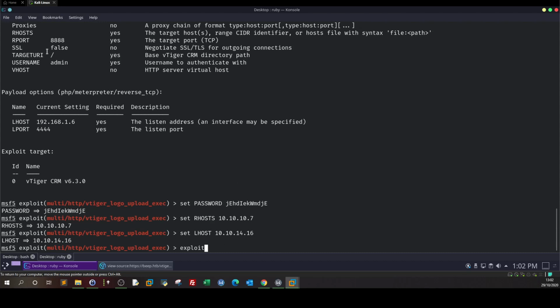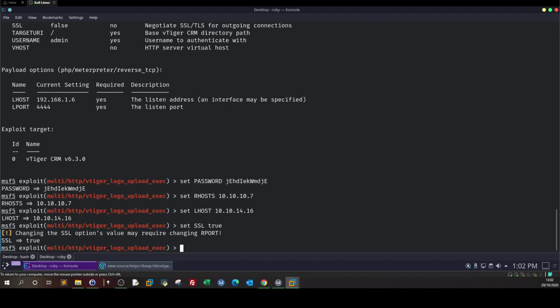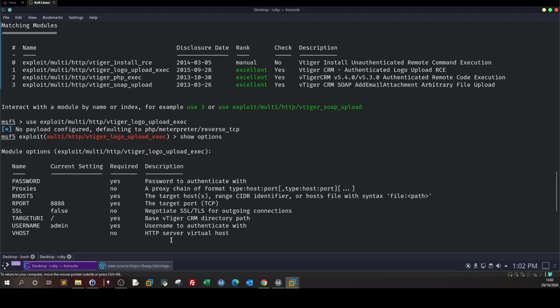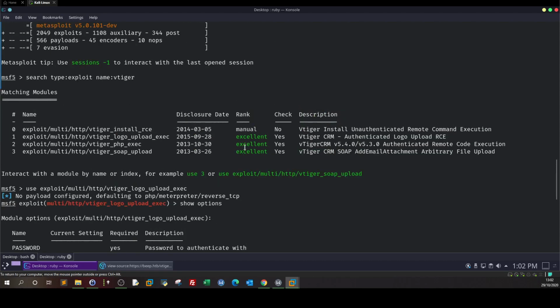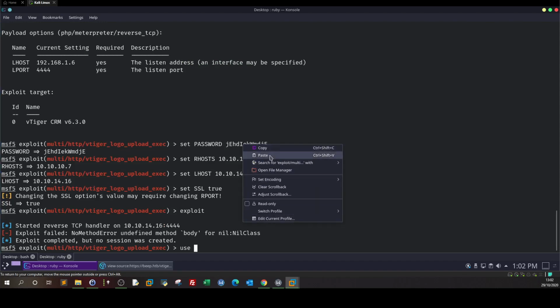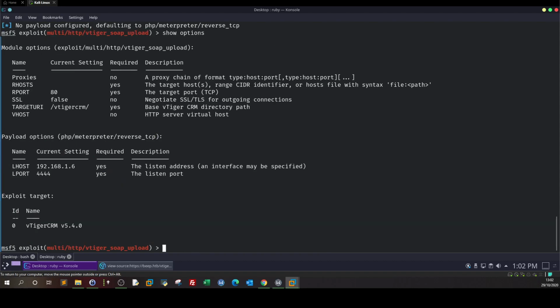Do we need anything else? SSL, it needs to be true. So set SSL true. Okay, exploit. Exploit failed, no method error, undefined method body for nil class. So this didn't work. Okay, let's go back and try this one. Set SSL true. Or I guess we forgot to define the URL here. That's why it didn't work.